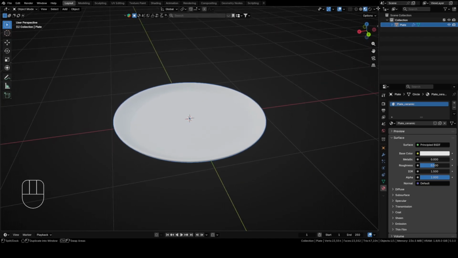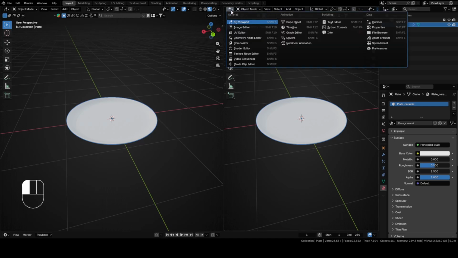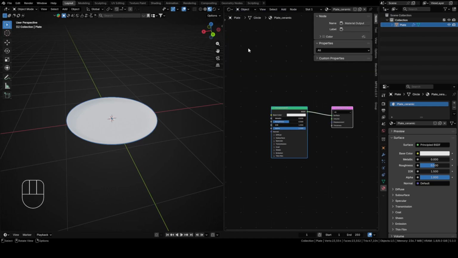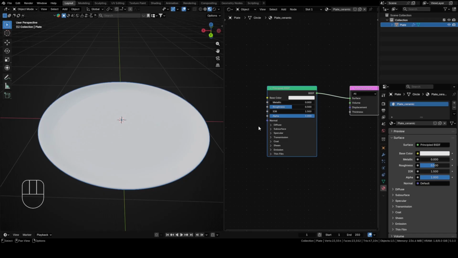Place the cursor on the upper side of the screen as shown, and when you see a plus, just pull it down to the left by holding the left mouse button. Open the shader editor in the window you just created. Press N to hide the sidebar on the right. Change the roughness to 0 so it is visible that it is a ceramic plate.